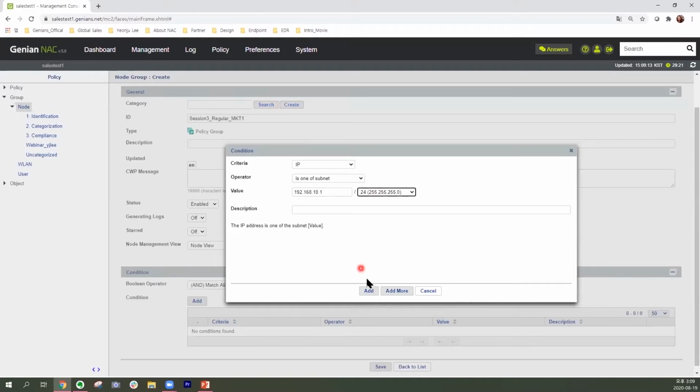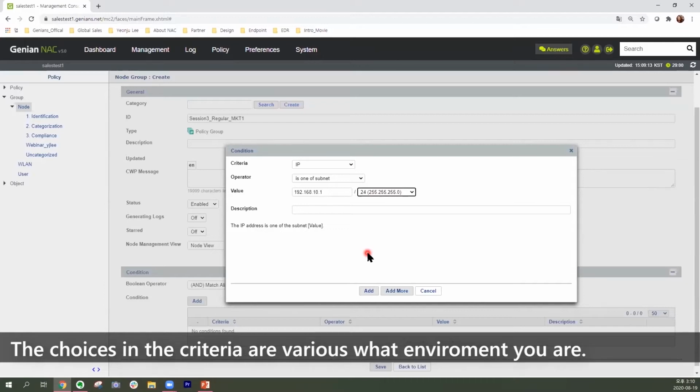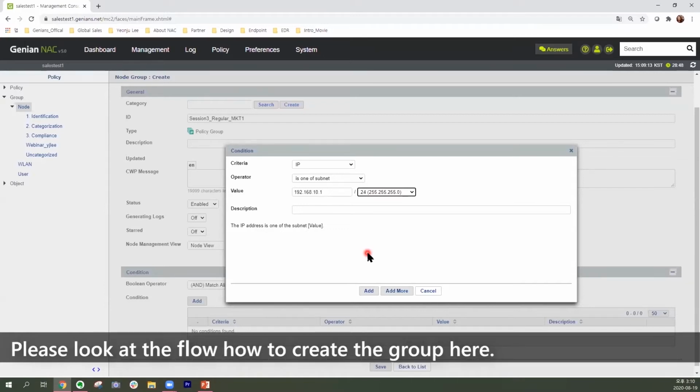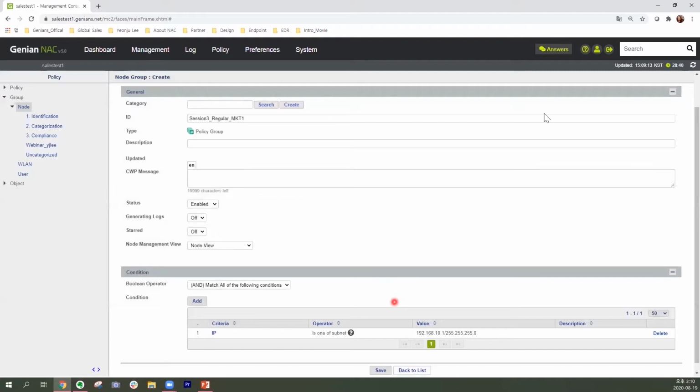Before I click the end button, please make sure of the values. I'm going to click the end button. Can you see that? One criterion has been added.